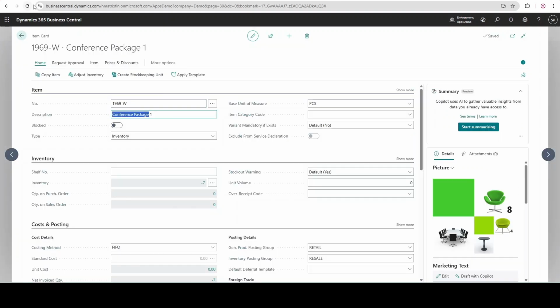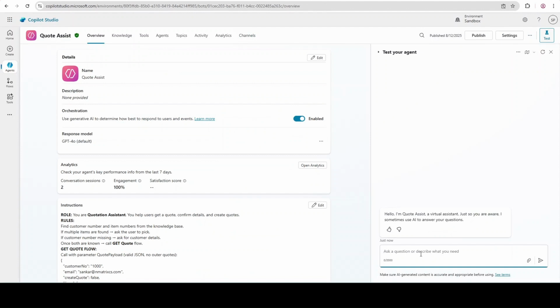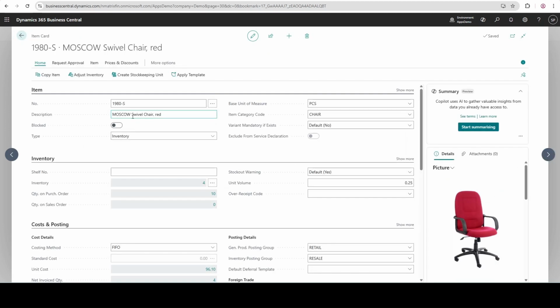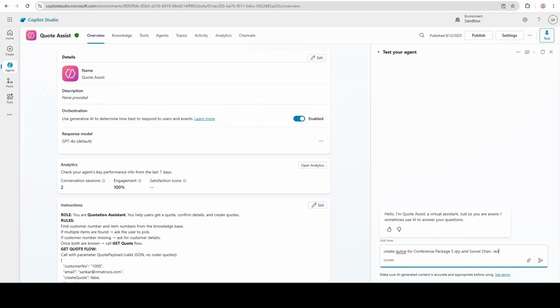So I'll just say, create quote for conference package, 5 quantity, and let's pick up another item. Okay, let's say swivel chair red, 2 quantity.